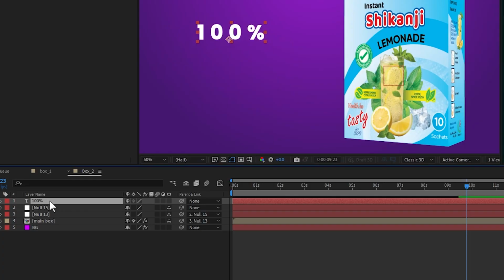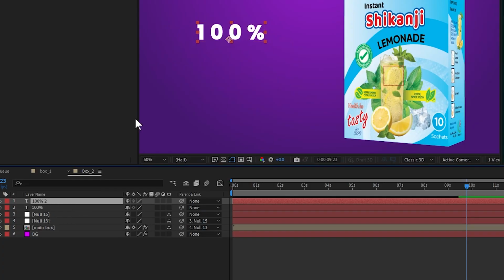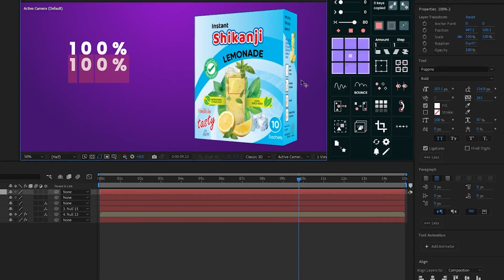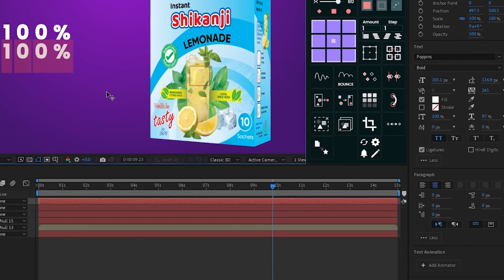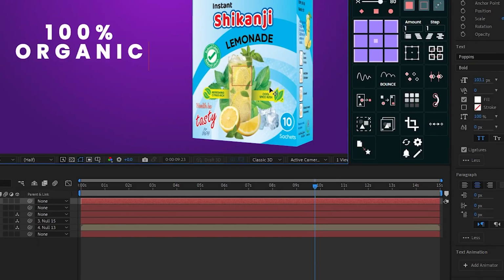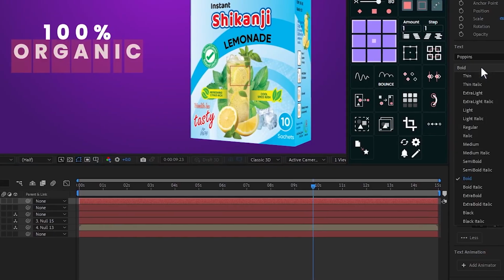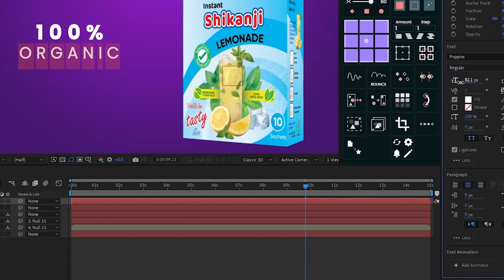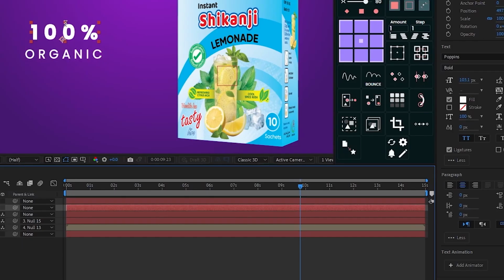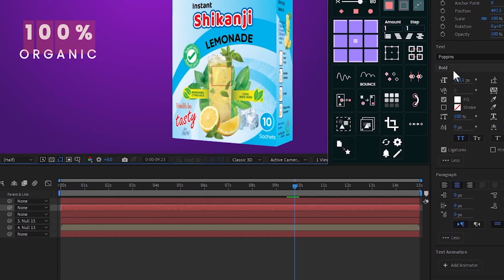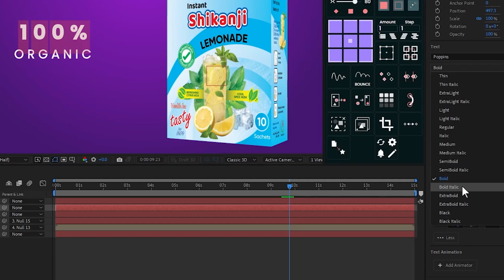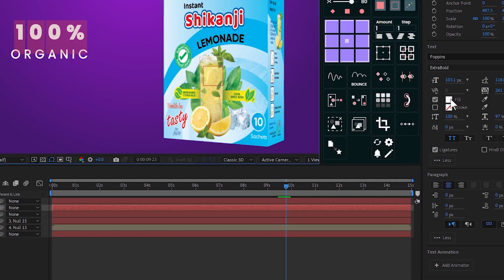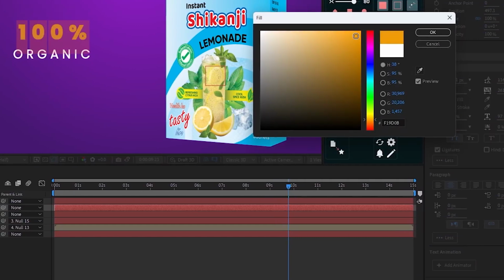Select this layer, again press Ctrl D and select top layer and change its position downward. Again double click over here and change the text over here, organic. Okay, select all of this text and set it around regular. Okay, and also decrease its size. Select the top layer and make it a little bit more bold. I mean bold italic or extra bold, like so. And select the color around orange type.